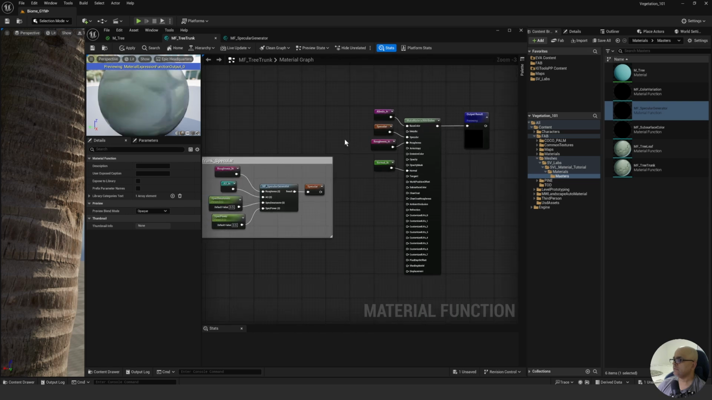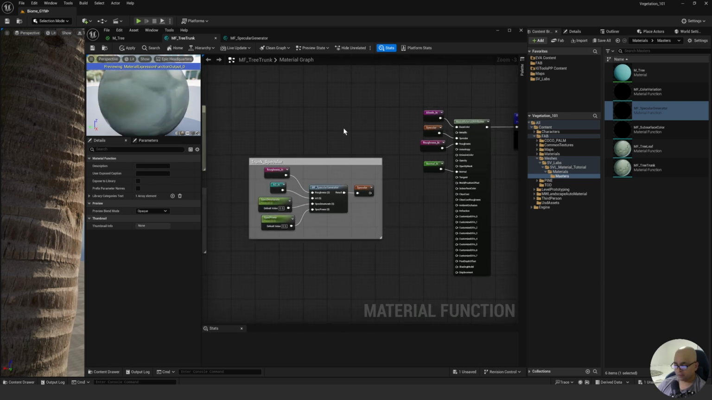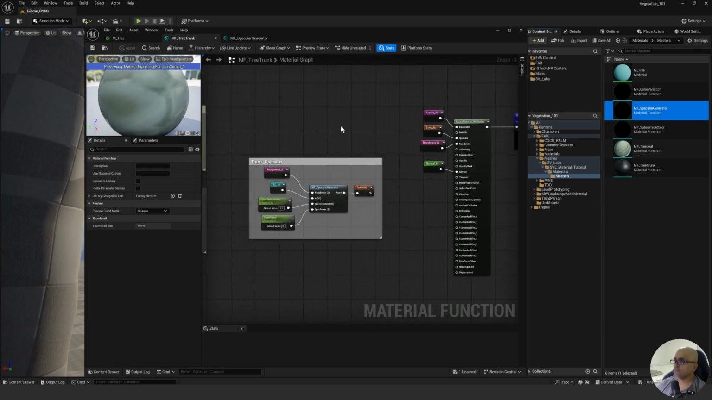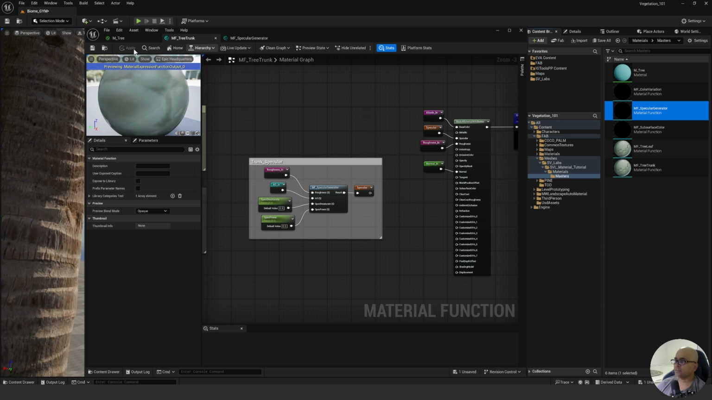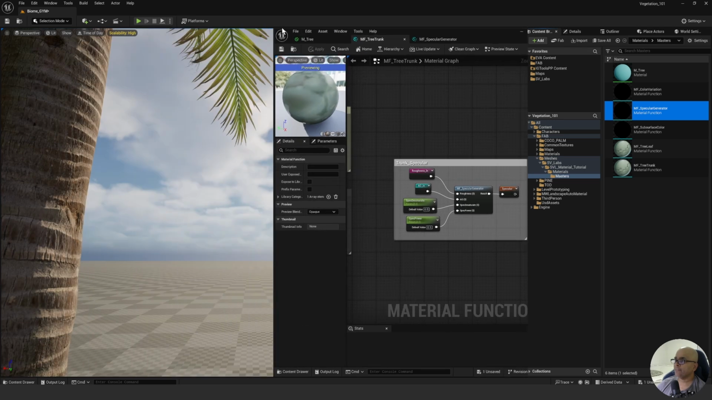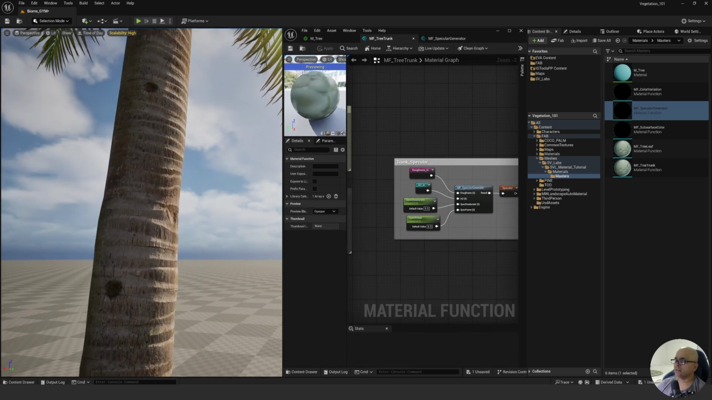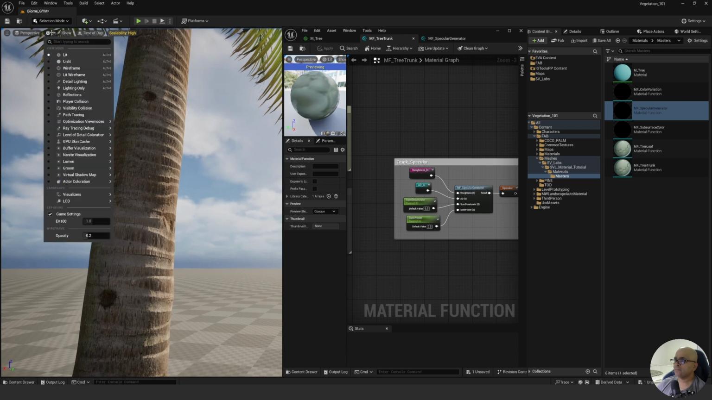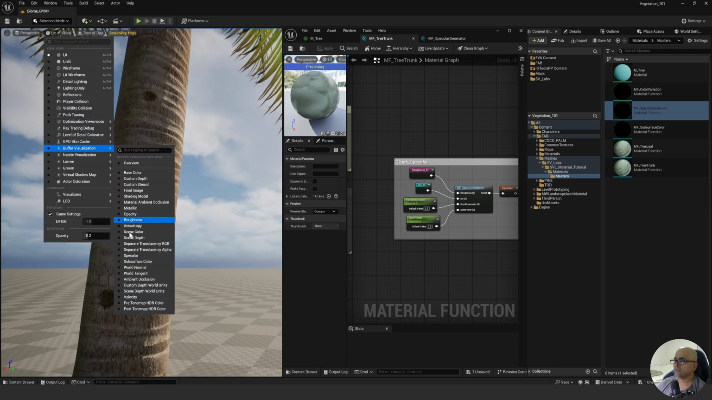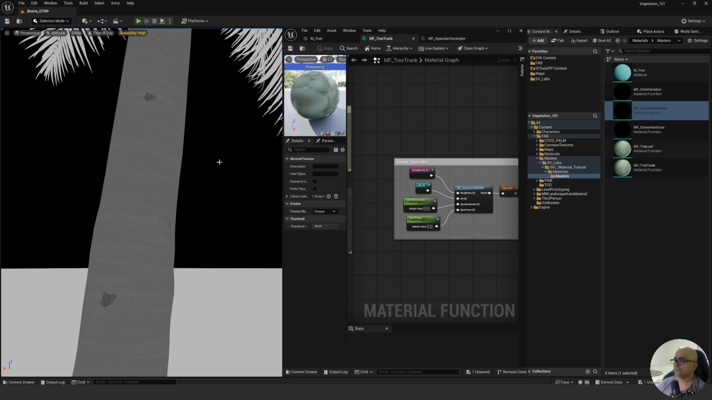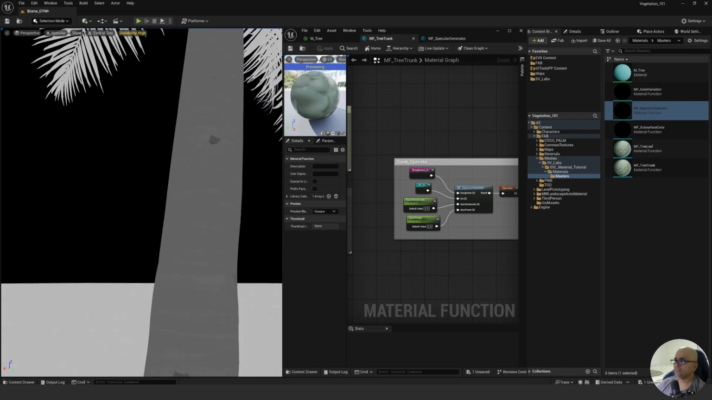So we have these specular controls for the tree trunk. Once I save it, you see that something gets updated. Now we will see how this looks. Go into buffer visualization, then go to specular. You can see that it's already working.